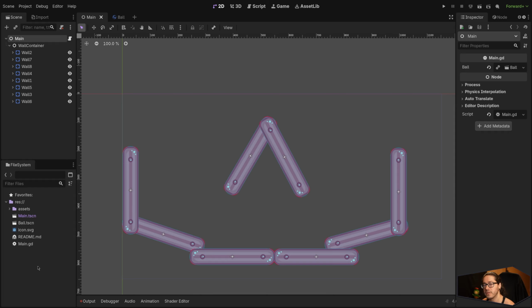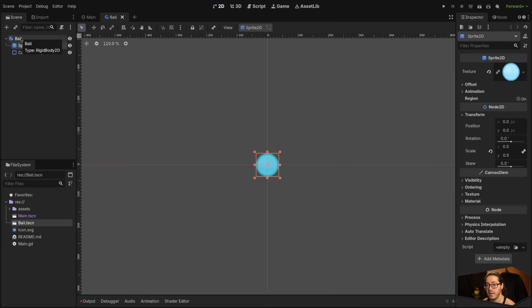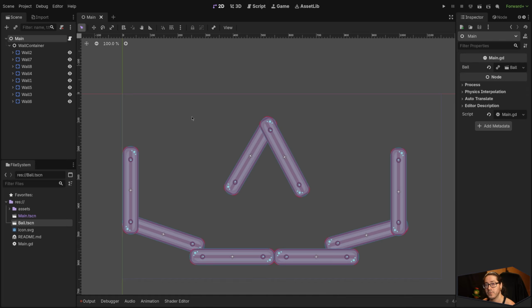From within the project, the first thing I want to show you is this ball scene. As you can see here, this ball scene is just comprised of 3 nodes, a collision shape 2D, sprite 2D, and a rigid body 2D. That's important to know. Now that's been saved as its own T scene, which is a text scene. We can go ahead and instance it, or to be more specific, we can instantiate a child scene with it.